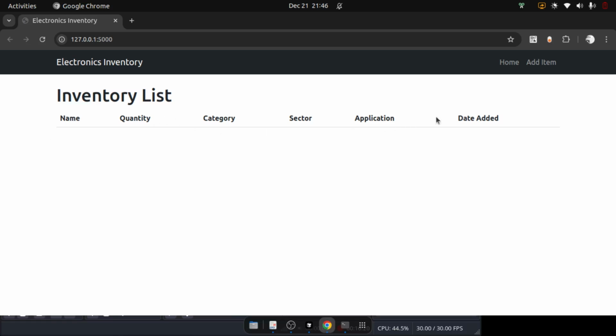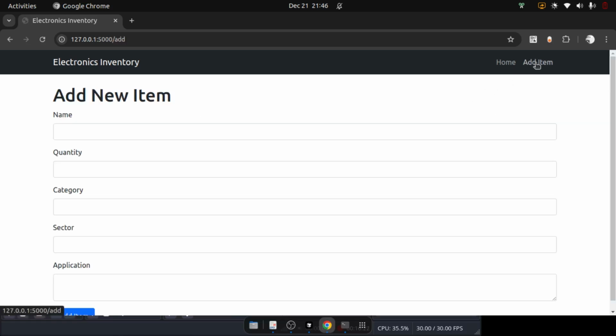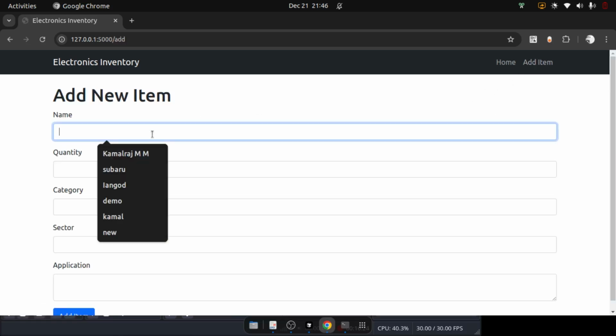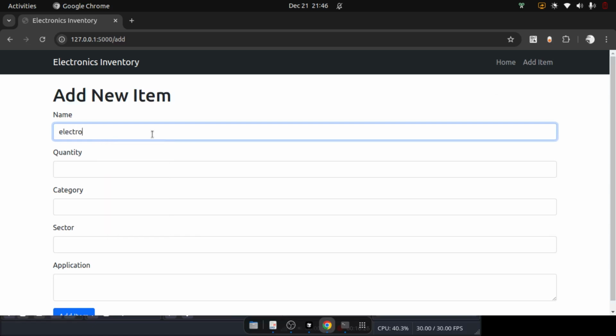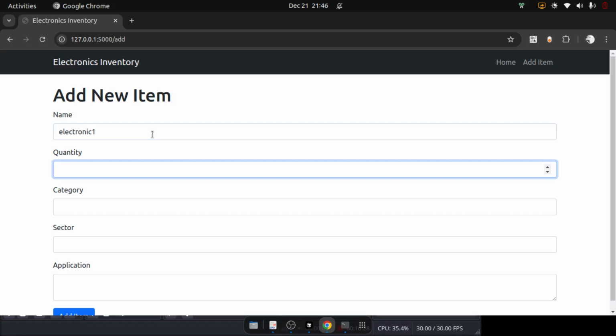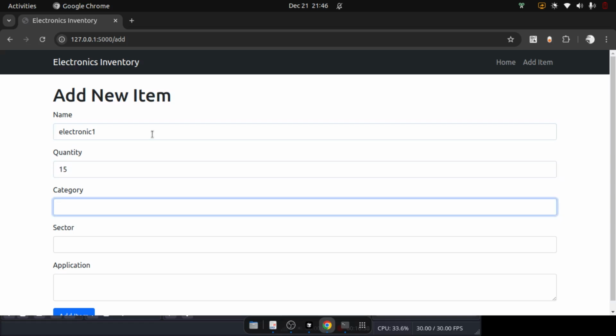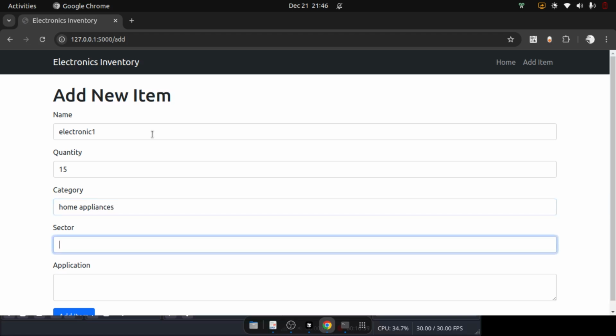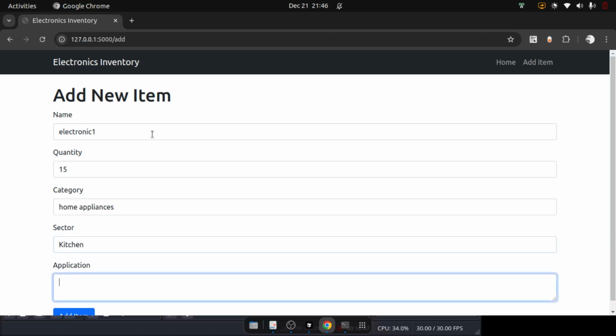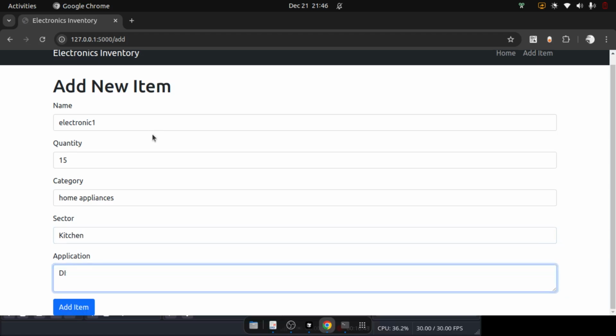Yeah, it was really fast. And you can add the item, and you can start adding the item. You can say electronics 1, quantity 12, category, you can say home appliances, and sector is going to be kitchen, and application is going to be dishwashing.